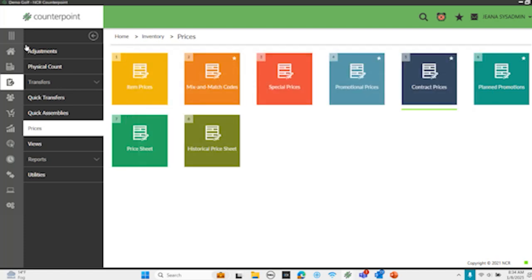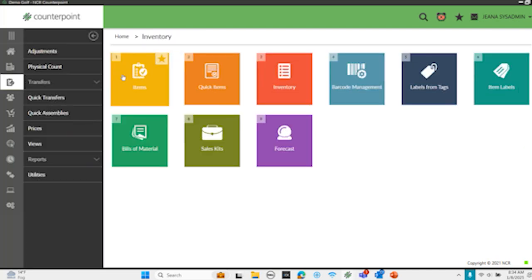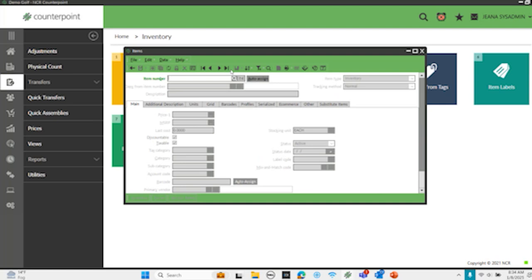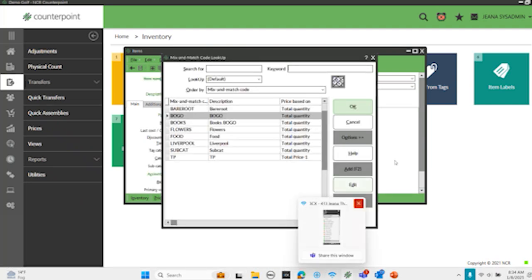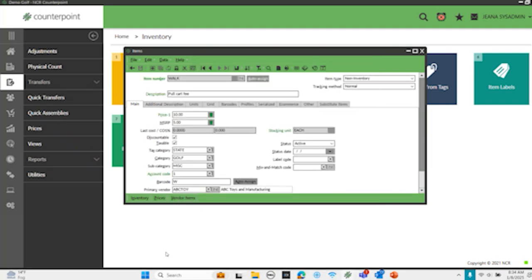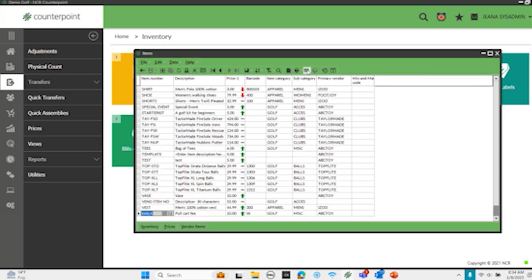So I can go to inventory items, select an item. Let's select another item and then just go into this mix match code and assign the code. Now that's fine if you just have a few. To do it this way, or if you want something that's just slightly quicker, you can go to table view. You can filter for a grouping of items, and then you could just plug in the mix and match code right here.